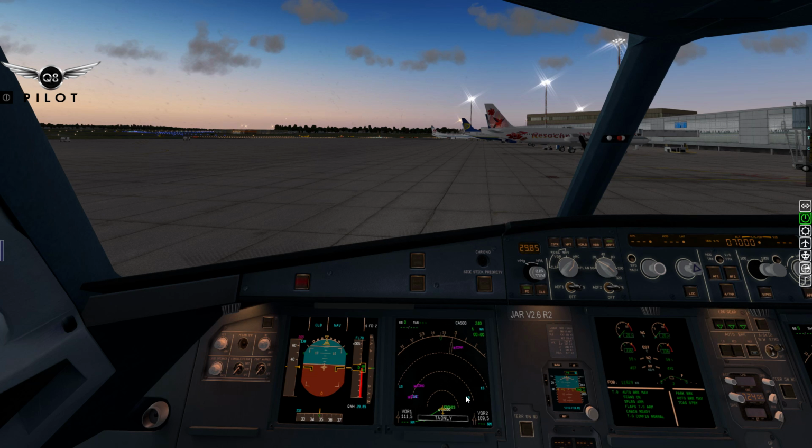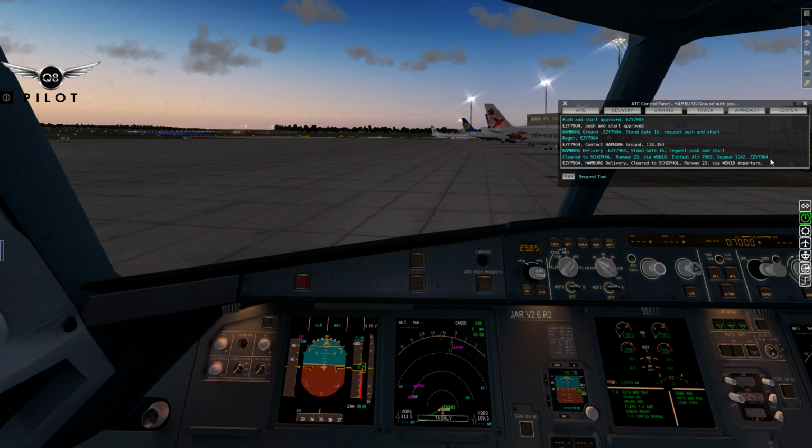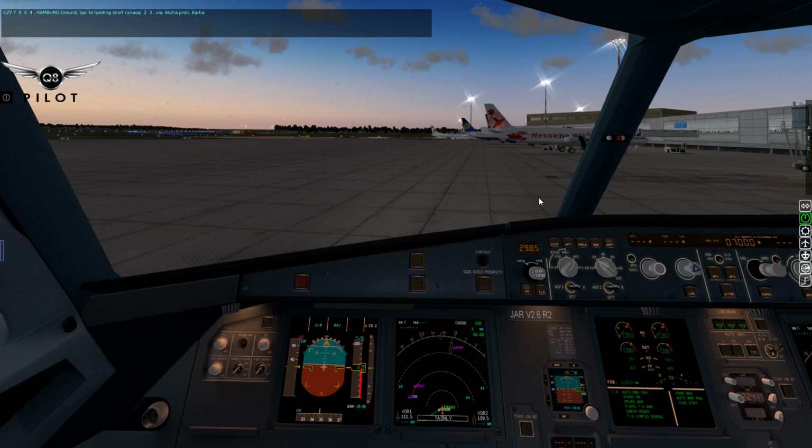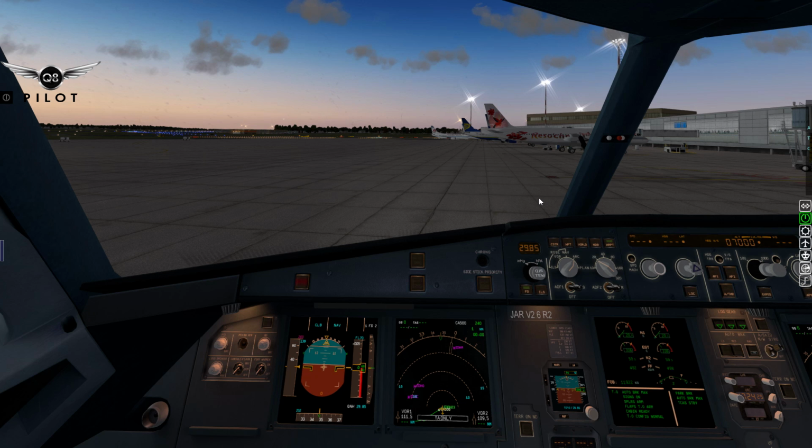Okay, so let's go ahead and request clearance to taxi. Easy 7904, Hamburg ground, taxi to holding short runway 23, via Alpha apron, Alpha. Alright. Taxi to holding short runway 23 via Apron A, Easy 7904. Right. Park brake off.